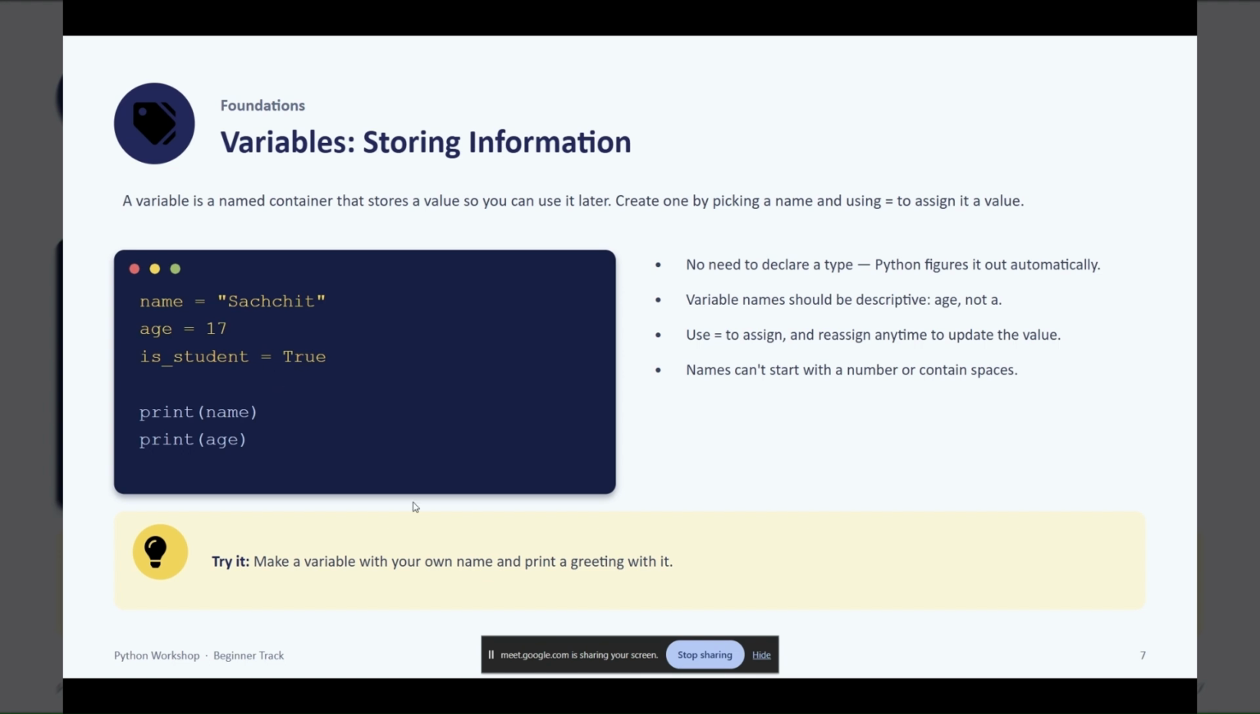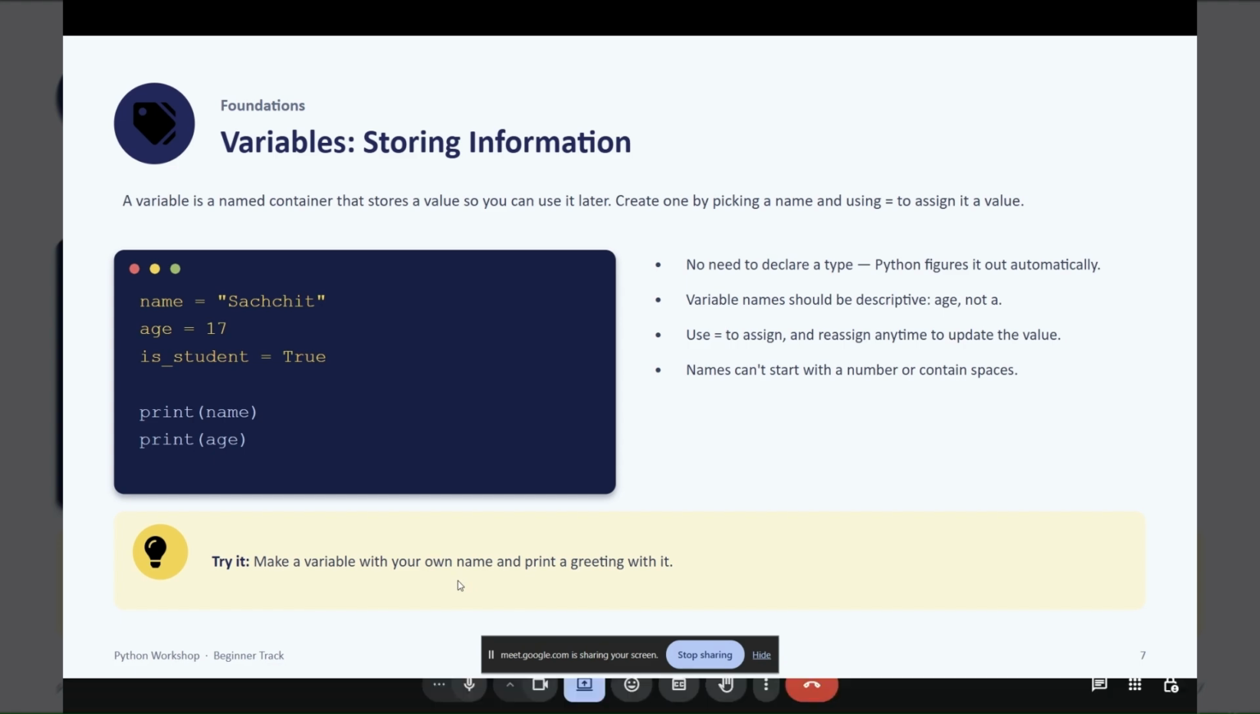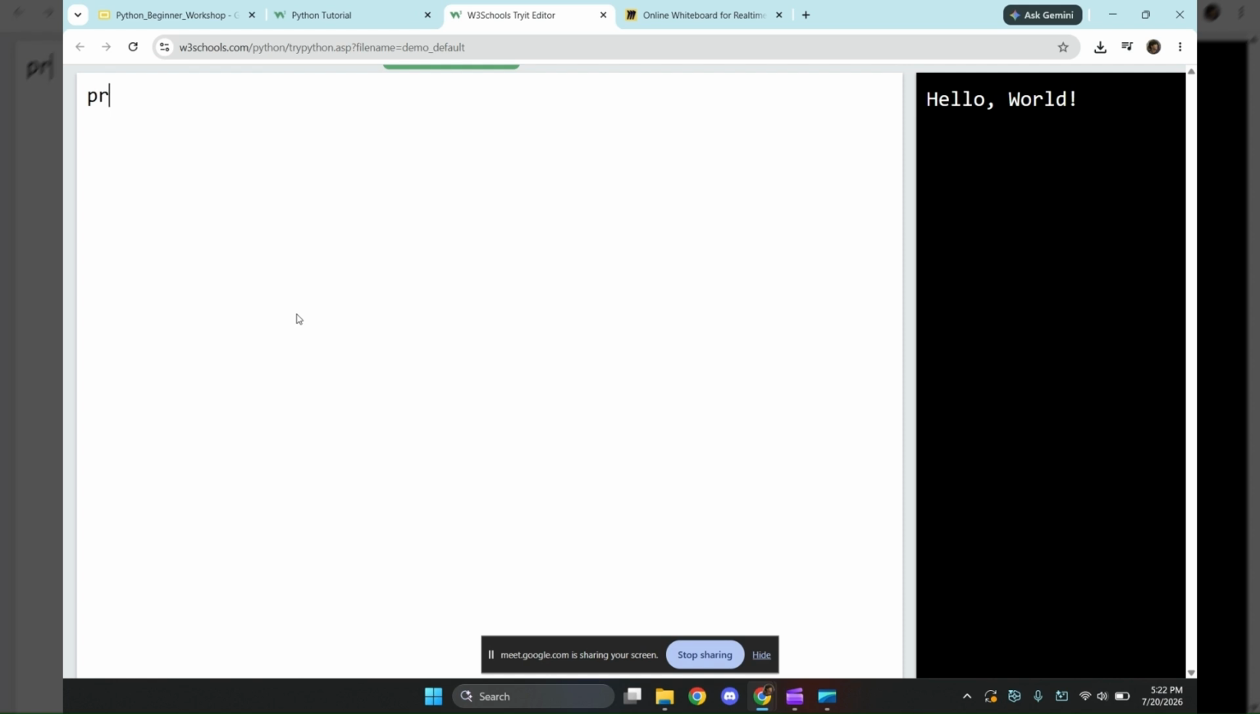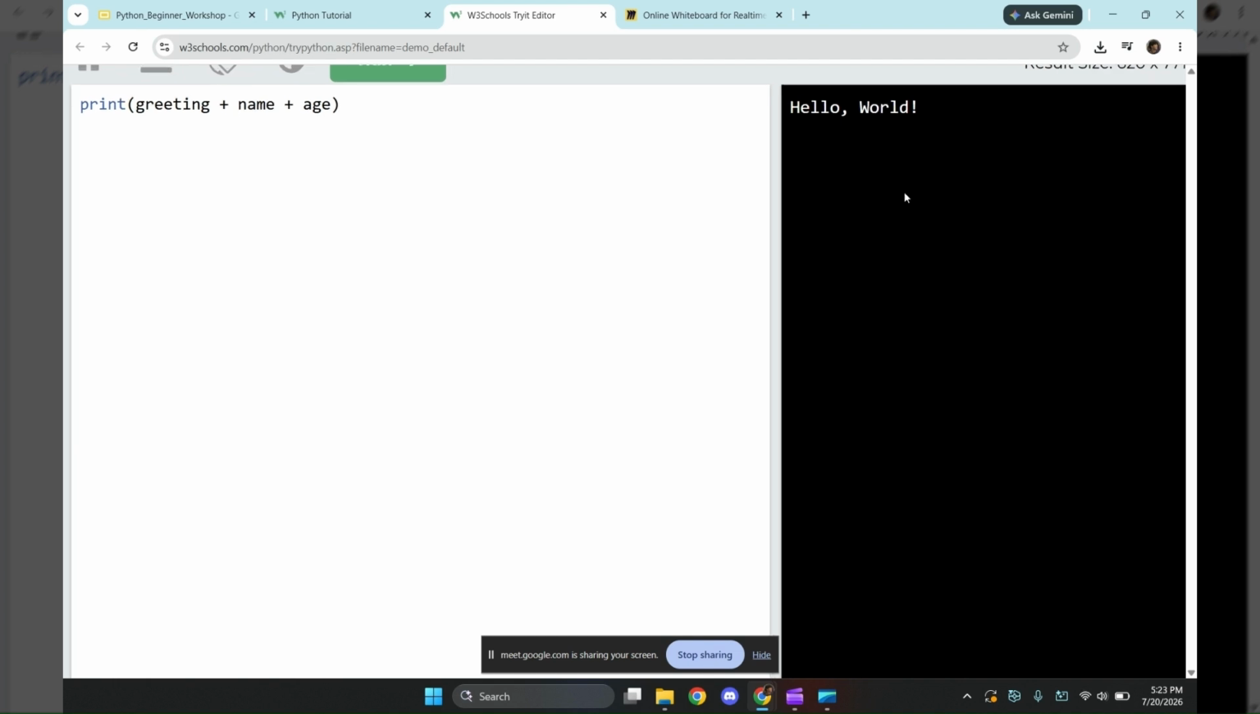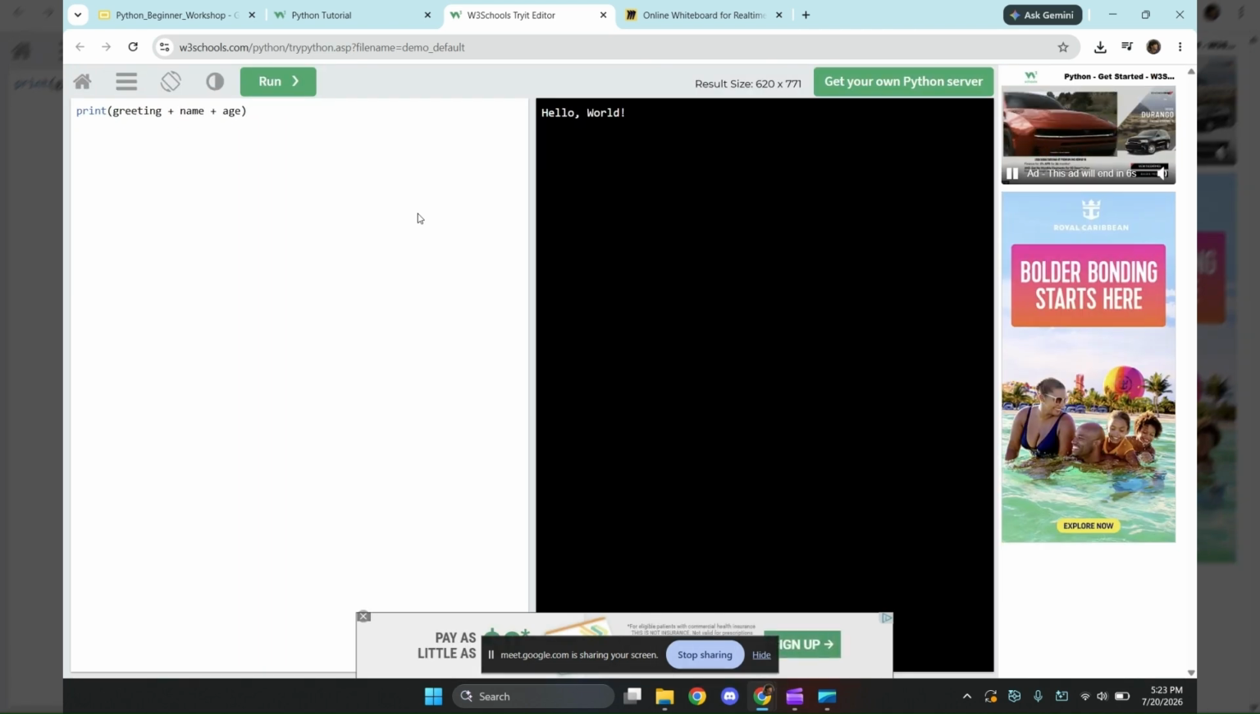All right, so what we're going to do now is we're going to practice what we just learned. So we're going to practice by making our own variable with your own name and print a greeting with it. So remember how we used plus signs before? We can use name plus age. You guys can use that and do some type of greeting before it. So write a greeting and do this. Okay? So we'll start off with this. Once you guys are done, I'll give you guys maybe 2 minutes again for this.